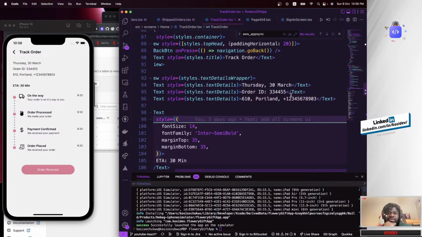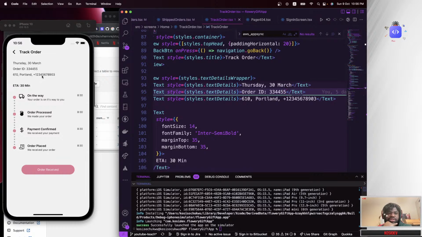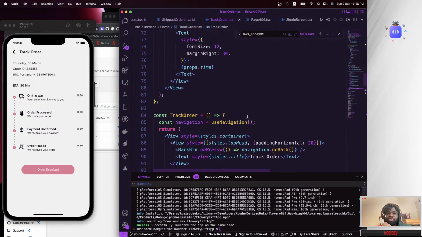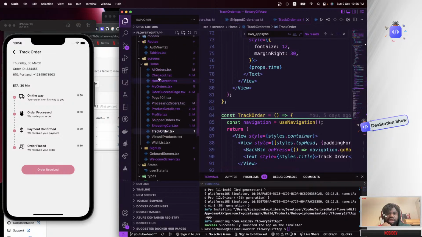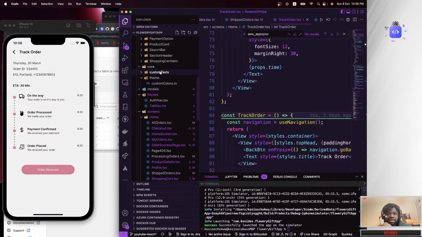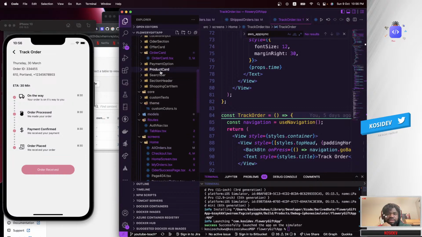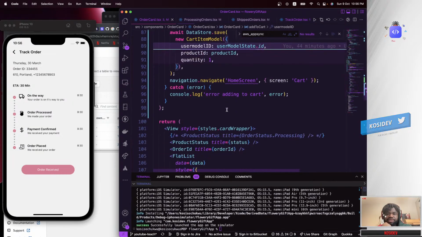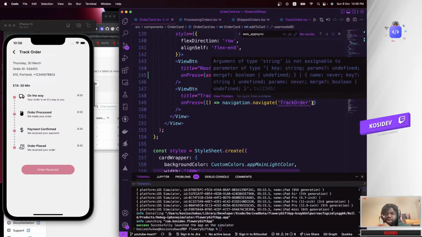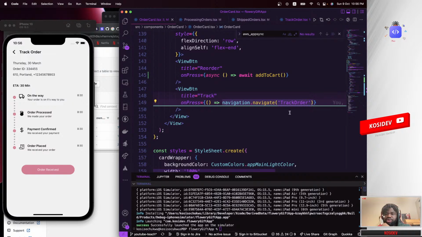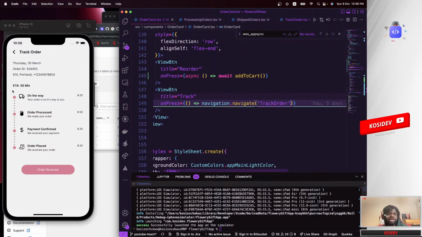And also the order ID should be the same, and then the address and the phone number should be the same for each of the orders we are trying to track. So that's what we need to do here. The easiest way to do that is that whenever the user clicks on track order inside the order items, we should be able to send the order details back to the tracking order page.